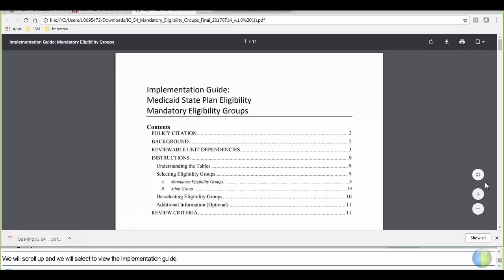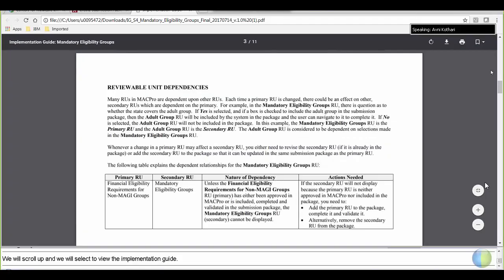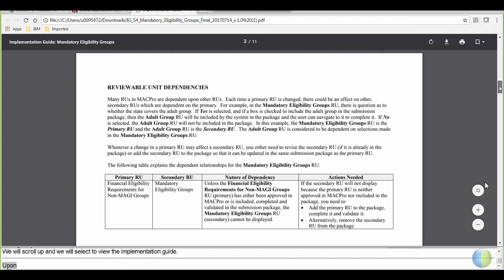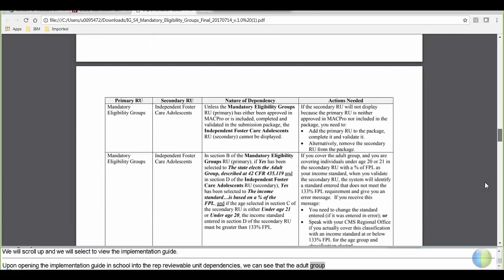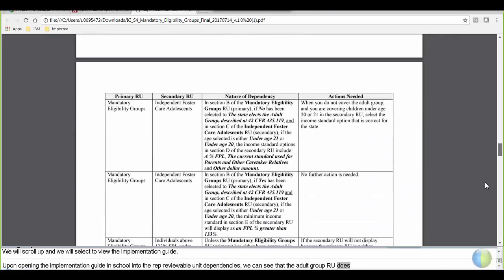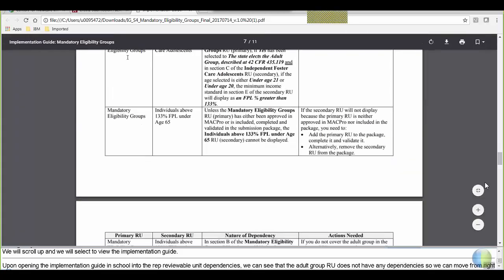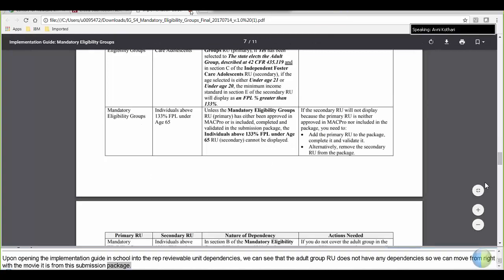Upon opening the implementation guide and scrolling to the reviewable unit dependencies, we can see that the adult groups RU doesn't have any dependencies, so we can move forward with removing it from the submission package. Let's close our IG and return to the mandatory eligibility groups RU.